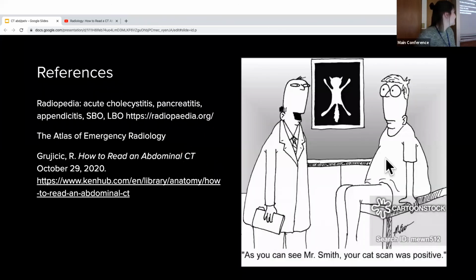And that's it. There are a lot of very good CAT scans and CAT jokes online. Any questions, comments?